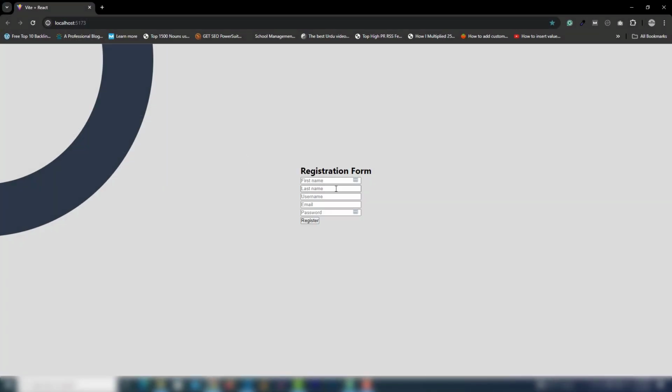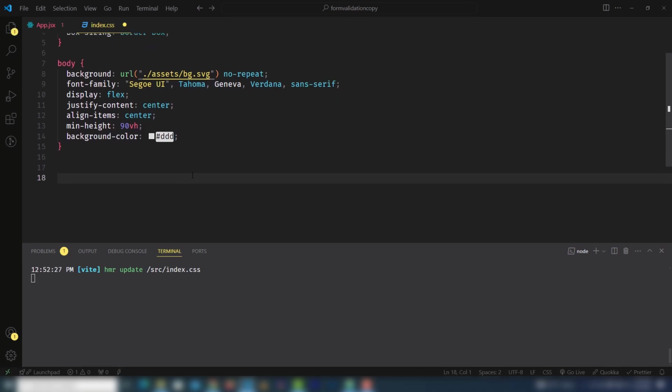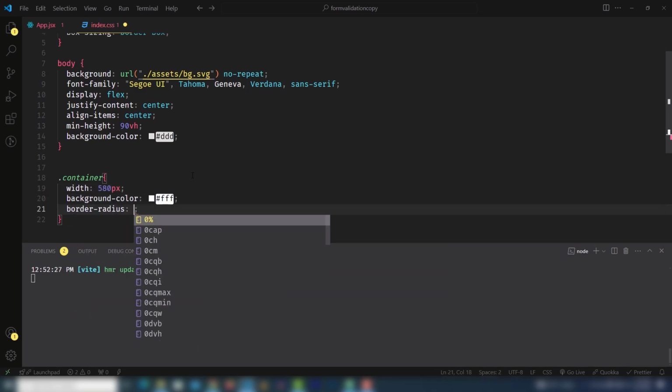Everything is here in the center. You have an image, and yeah, cool. Let's select the container and assign the width 580, and inside that the background color will be white. I also use a border of 5 pixels.